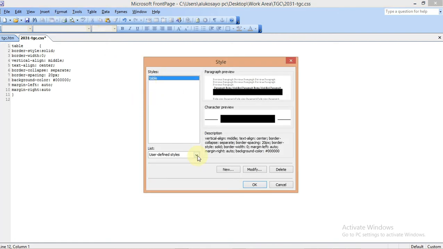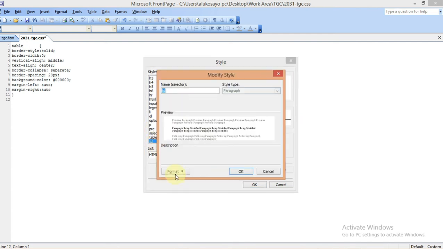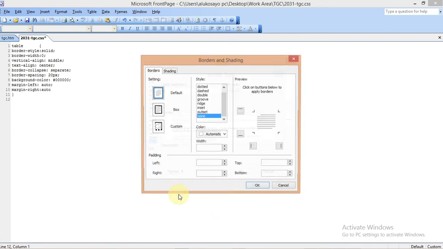So no longer user defined, but a new style entirely. So take HTML, so TD now. So double click, you can double click it. Okay, so there you have it. Then I can format. So this time around also I need the border.